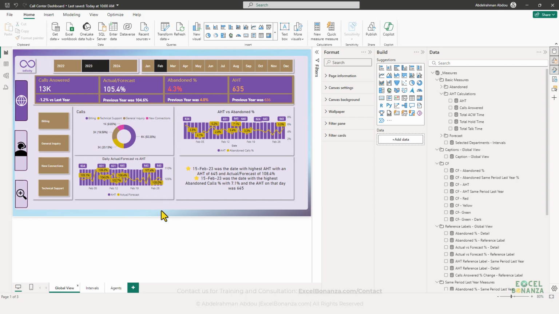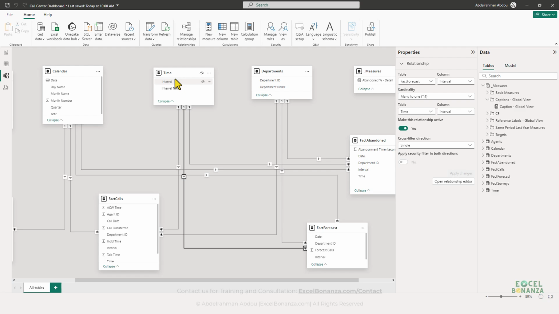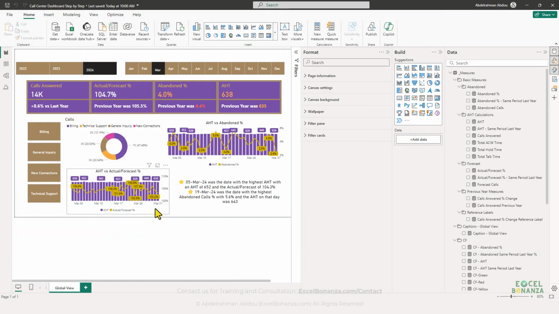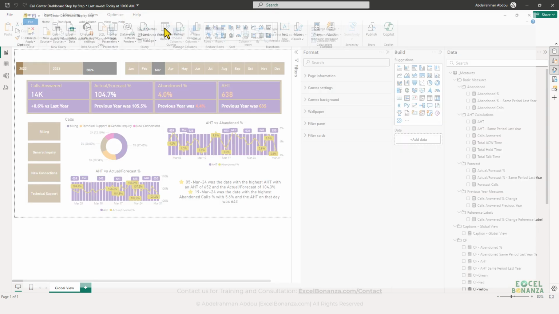But before creating this drill through effect, we will need to create a timetable, because we don't have one. So we need to create a timetable that would contain our intervals. This is what we're going to do. This is the finished dashboard. Let's go to the dashboard we're actually building and create the timetable. All right, so let's start by constructing our timetable. I'm going to go to Power Query.